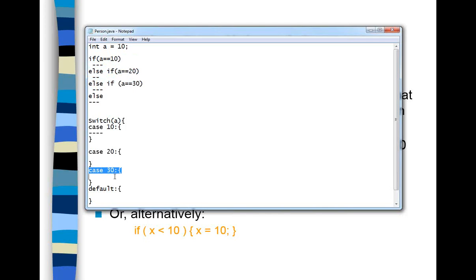Got the point? So switch statement gives a little bit of performance benefit for you. Instead of doing multiple checks, in this case it is directly going to this statement. It's not going to check this and this. So you get a performance benefit, right?